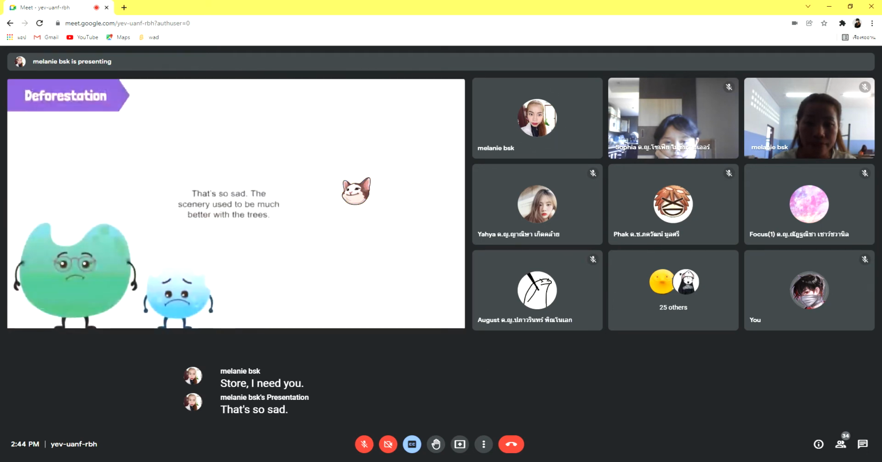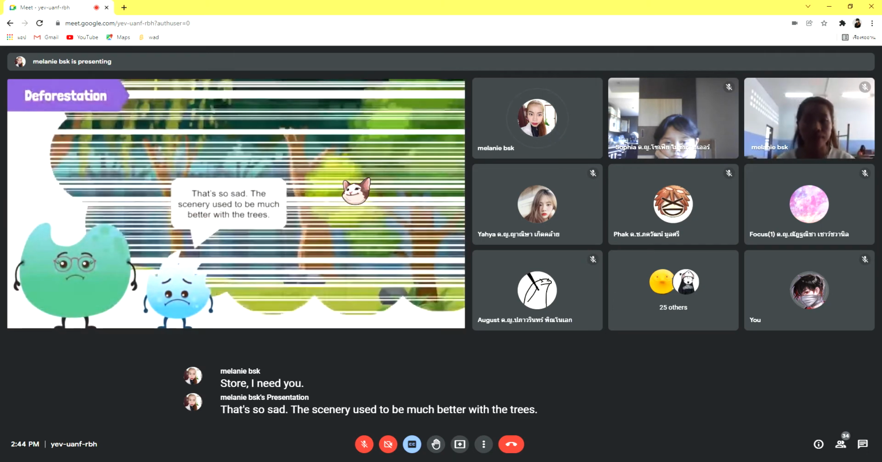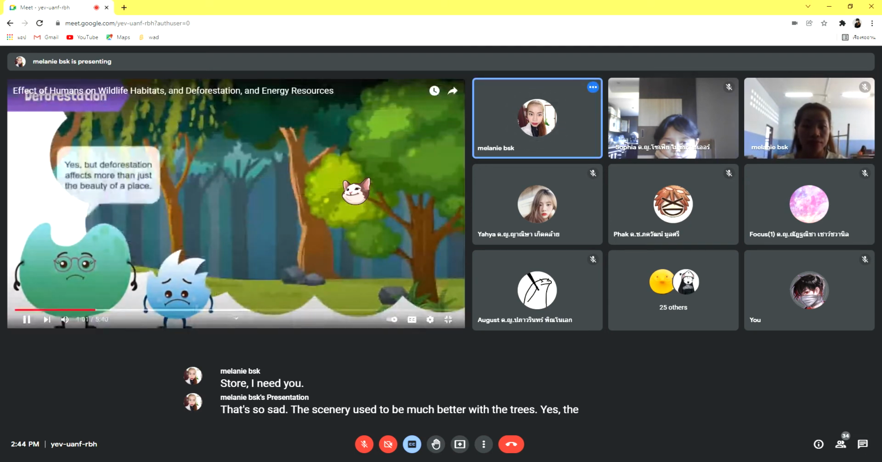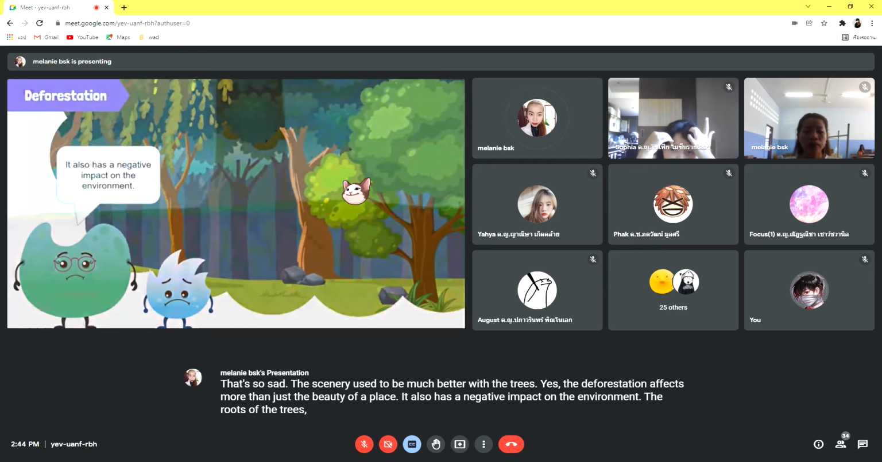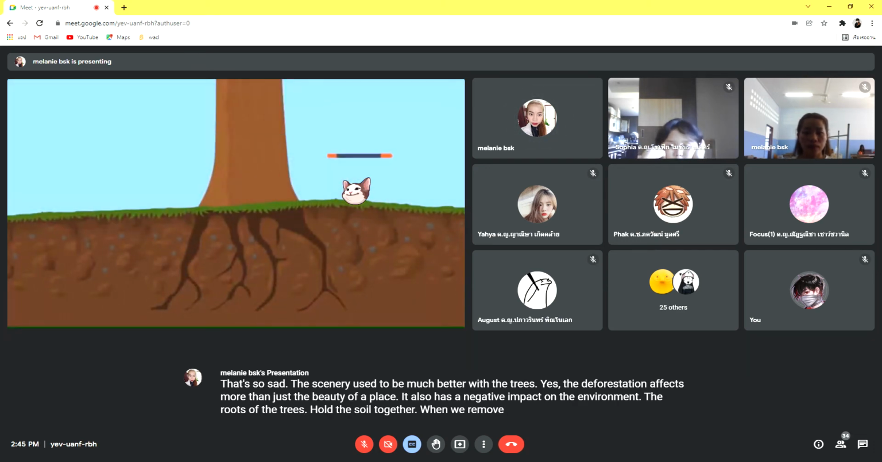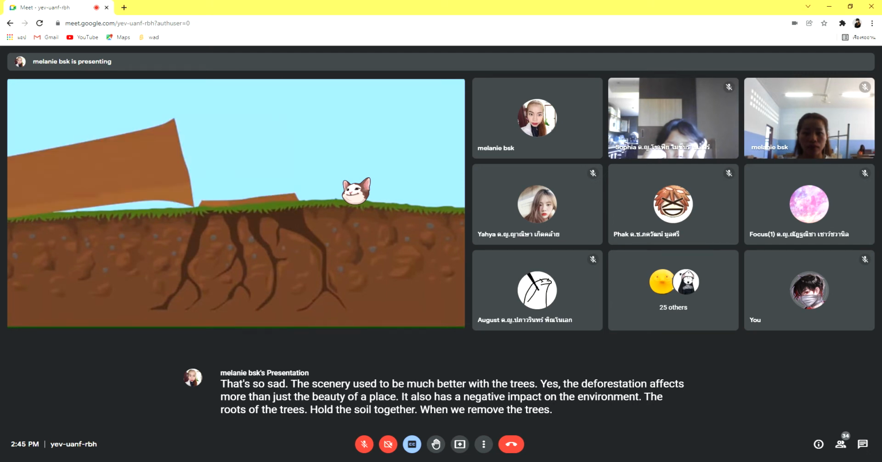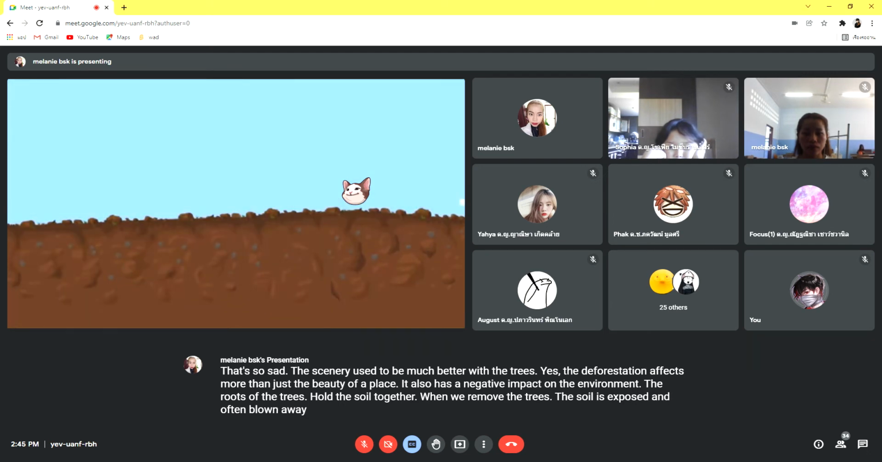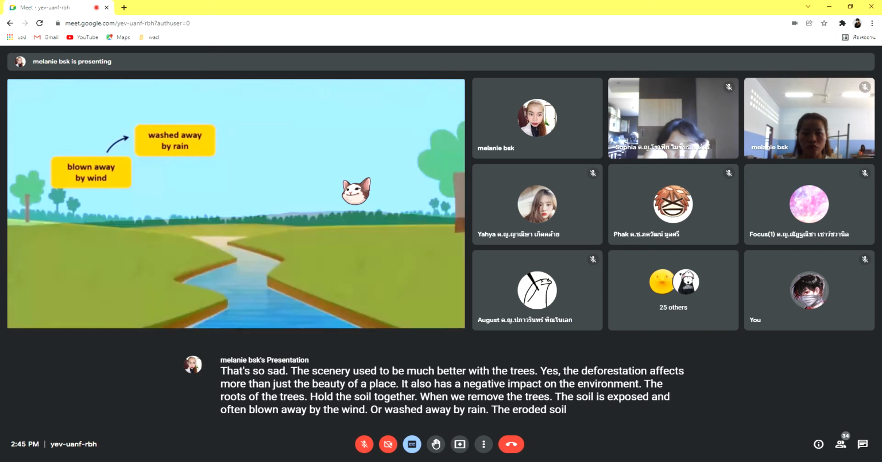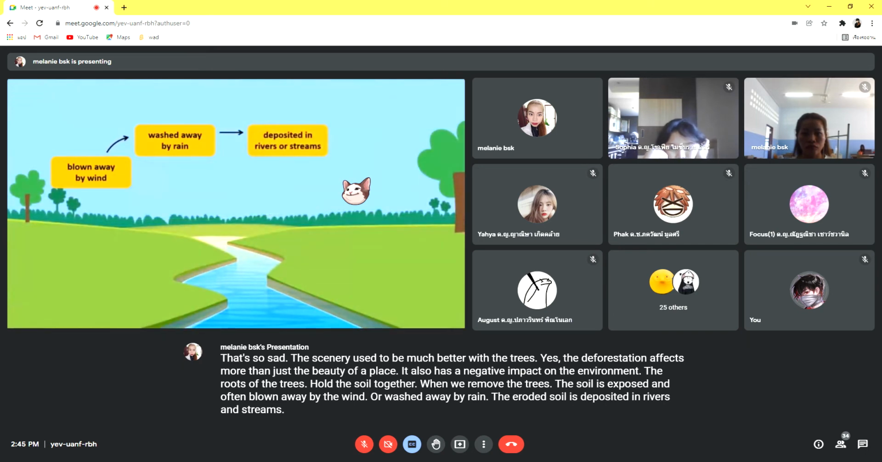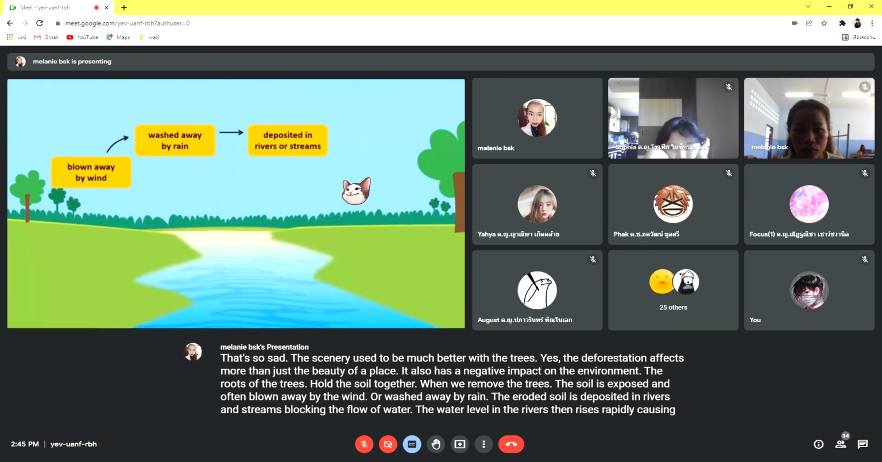That's so sad. The scenery used to be much better with the trees. Yes, but deforestation affects more than just the beauty of a place. It also has a negative impact on the environment. The roots of the trees hold the soil together. When we remove the trees, the soil is exposed and often blown away by the wind or washed away by rain. The eroded soil is deposited in rivers and streams, blocking the flow of water. The water level in the rivers then rises rapidly, causing floods.